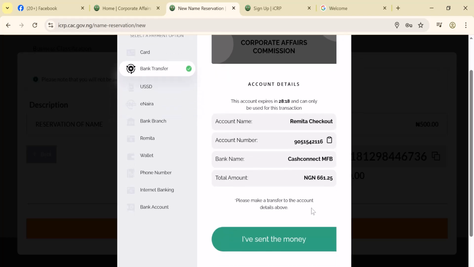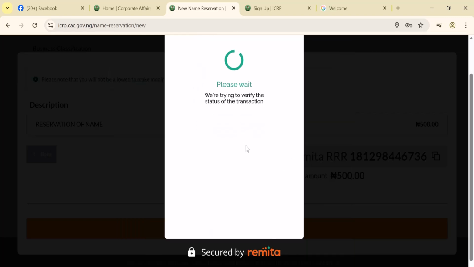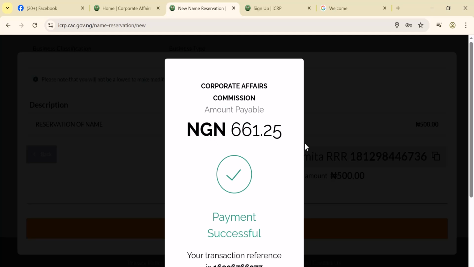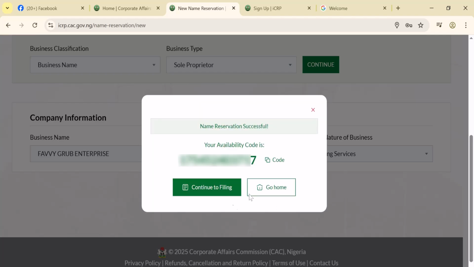So after making this payment, you can just come to the bottom here and click I've sent this payment. So I've already made the payment, so I'm going to click I've sent this payment. And this should be almost instantly. So as you can see, they verified it, and we have basically, as you can see again, you can copy this, copy your availability code. All right, so you just want to copy the code and keep it somewhere.